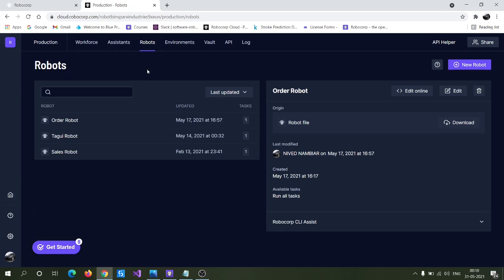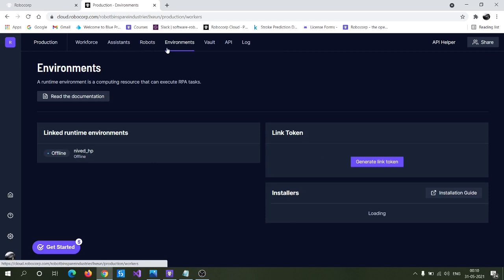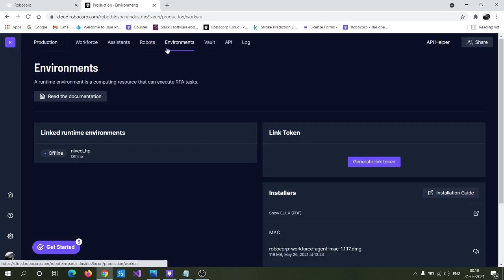Next is the environment section. The environment section is where you define your environment. For example, say you are developing your bot in a development environment, on one particular machine. Now you want to run your robot on another machine. Each machine where your robot is running can be called an environment.